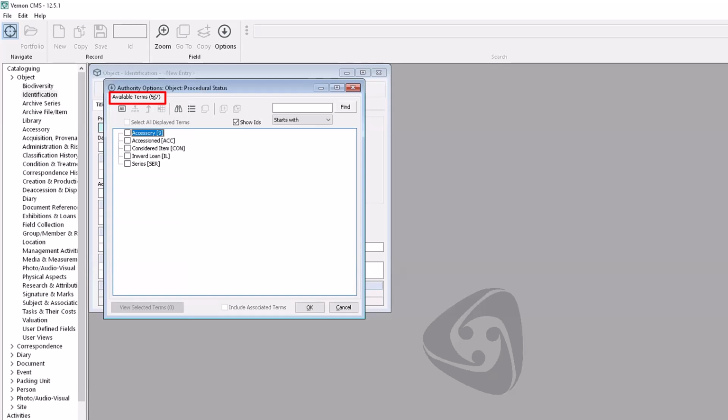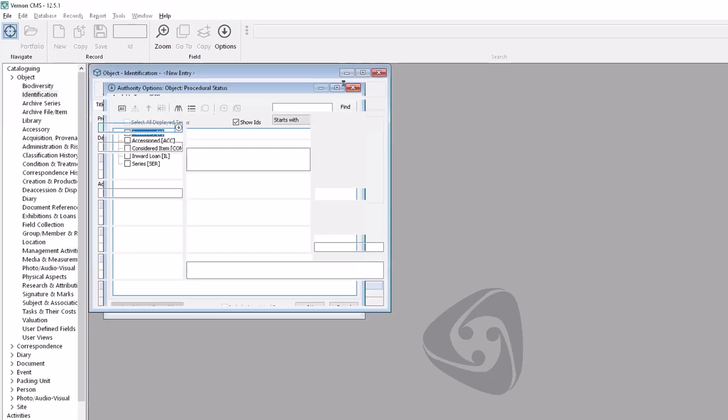So the 2 terms that aren't available are that rejected status and the deaccession status. And that's because we've used procedural control to specify that records must have the considered item status first before the rejected status is available, and the accession status first before the deaccession status is available.